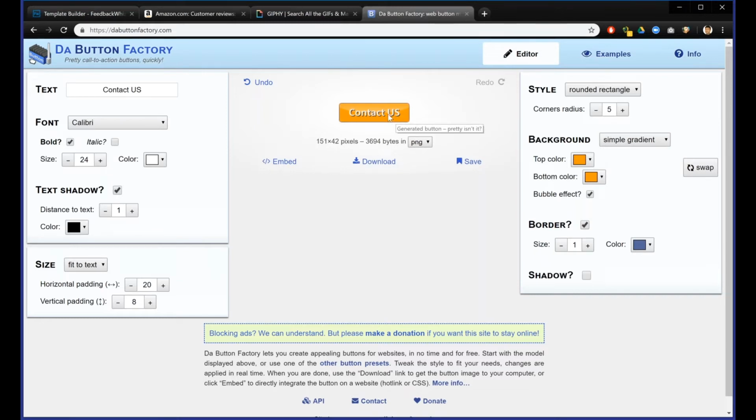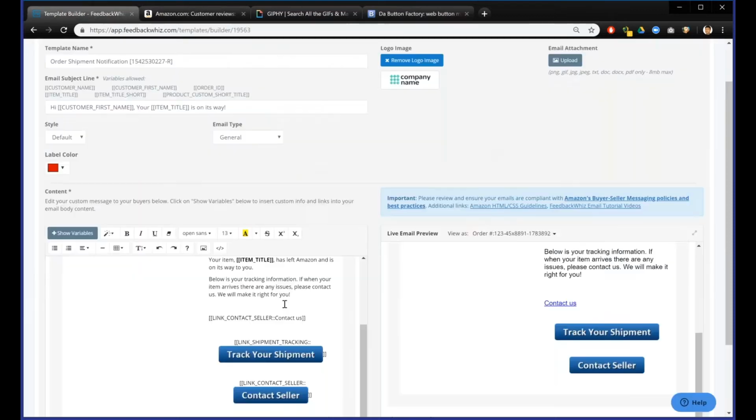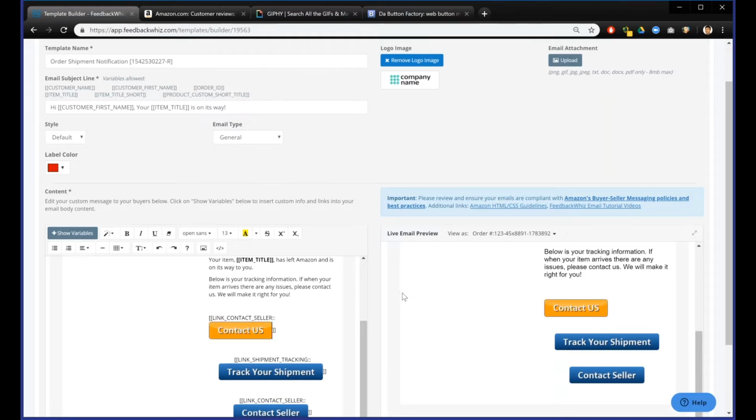Very simple to build. Of course, for the more advanced software guys out there, web developers, we do have HTML in here too, so you can edit the code if you like. So things like this are very simple. That's a pretty cool trick.